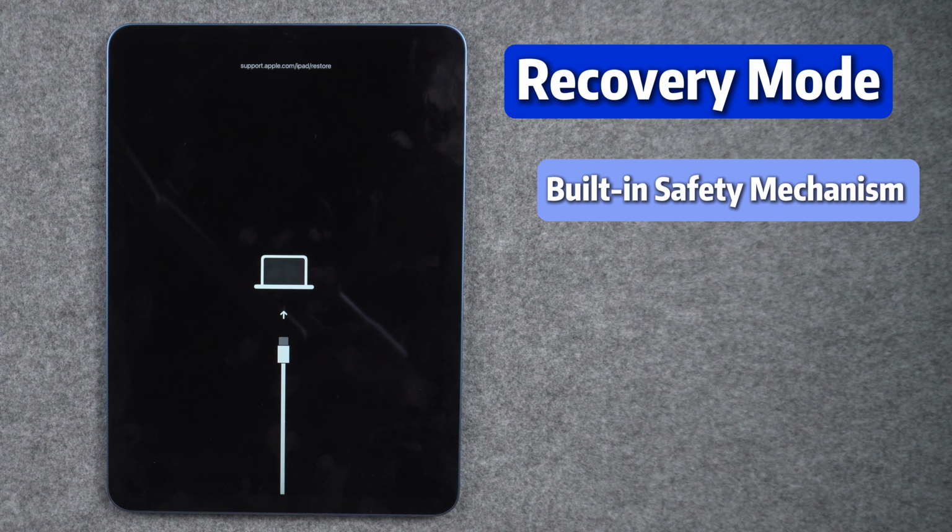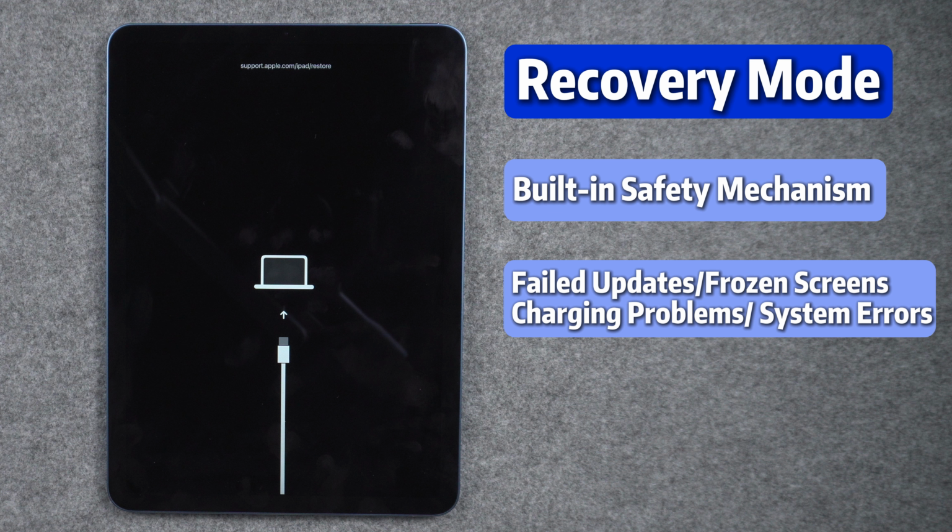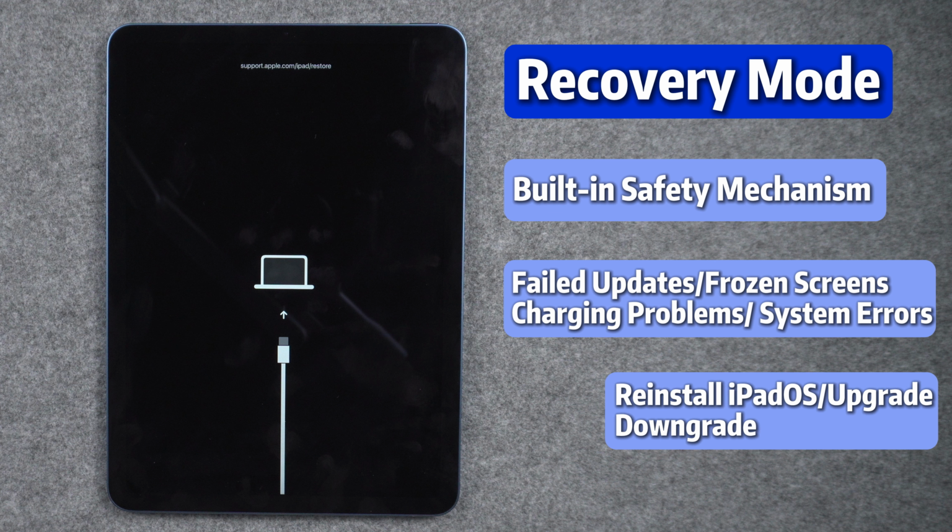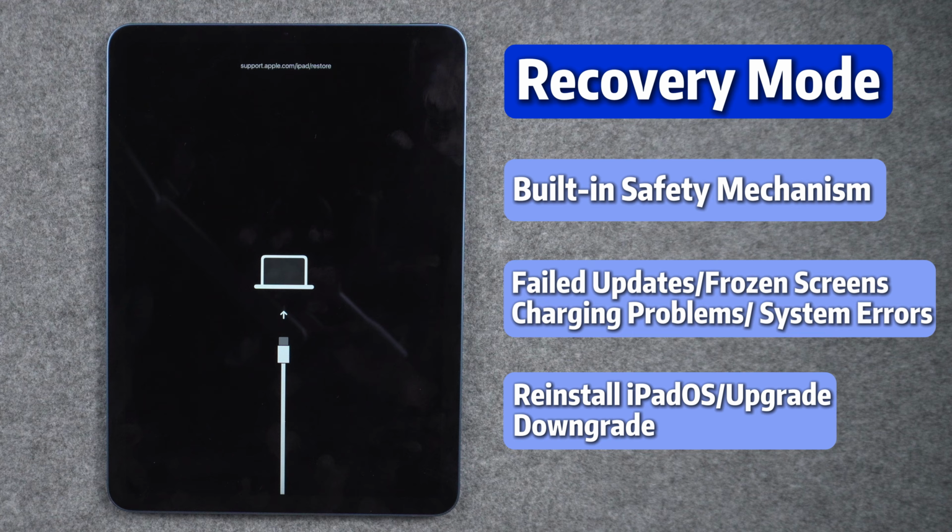Recovery mode is a built-in safety mechanism designed to help you handle software issues such as failed updates, frozen screens, charging problems, or system errors. It's also necessary when you want to reinstall iPadOS or even downgrade to an earlier version. With that in mind, let's go over the different ways you can enter recovery mode.